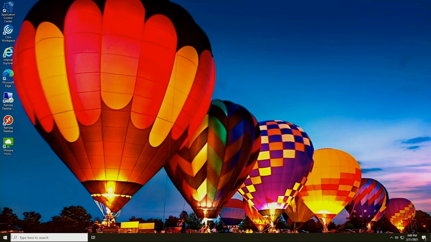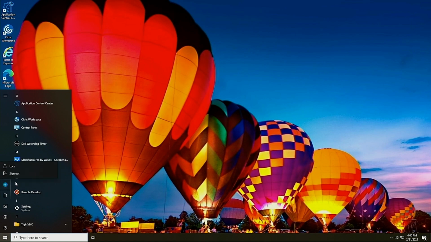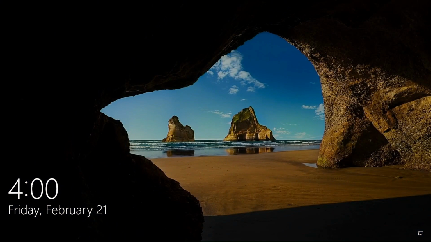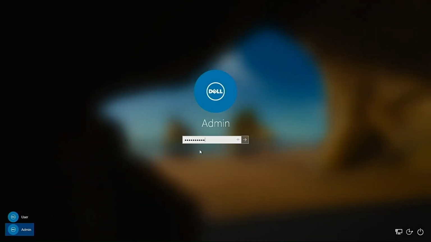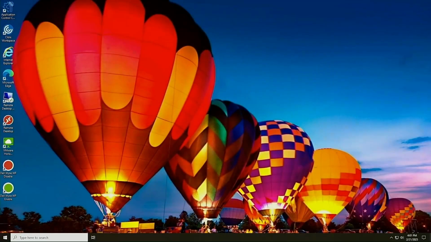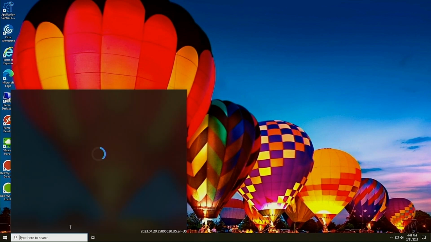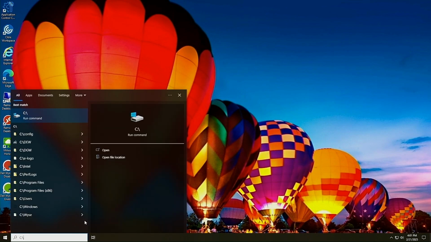If I want to log in as the admin user, it's pretty simple. I'll just go in here and I'll sign out. And again, I see one of those two user accounts. So I see user and admin, and I can log in as the admin account. Remember, the default admin password is going to be admin pound the service tag of the device. Now I'm in as administrator, so I can access the File Explorer.